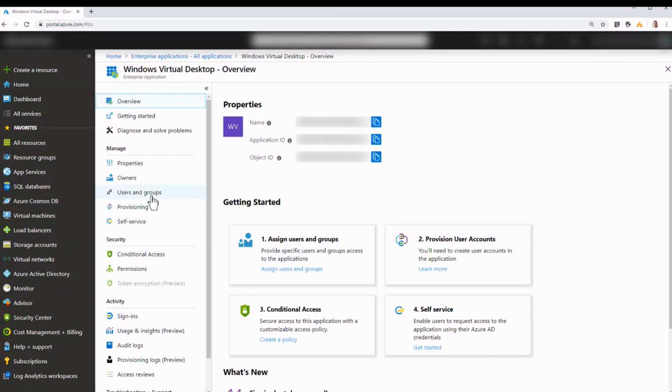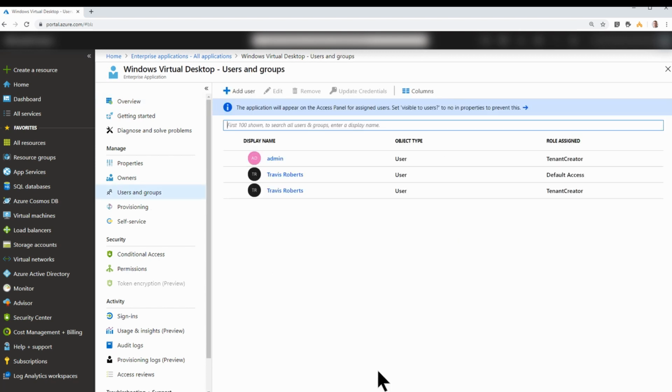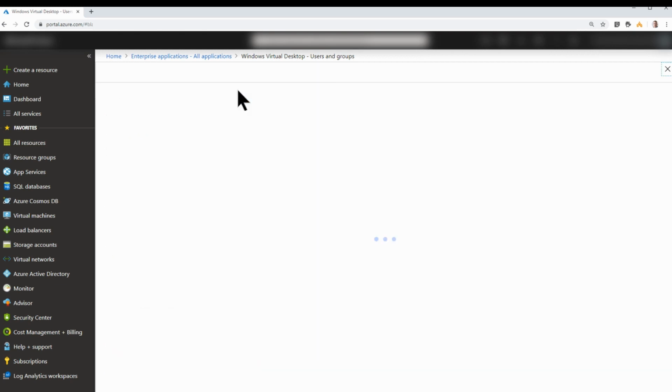Next, I'm going to go to Users and Groups. And you can see I have 3 of them here. But if you just set this up new, you'll probably only have one that has default access. Default access is not enough. You need tenant creator. If you only have default access, go to Add User.